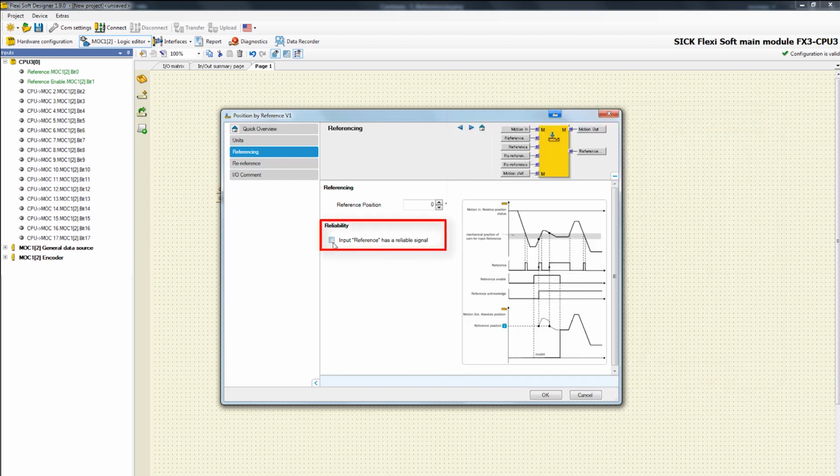The reliability reference signal parameter has to be activated if the signal at the input reference is a reliable signal. If this is the case and the relative position data at the input motion in is reliable too, then the absolute position at the output motion out is also reliable.